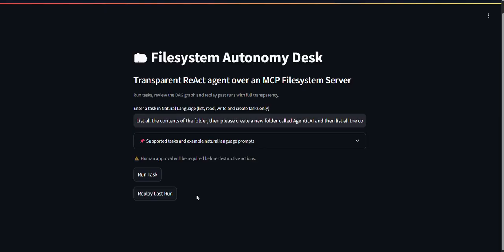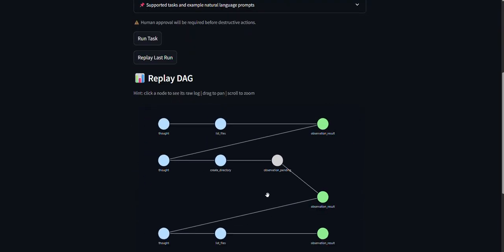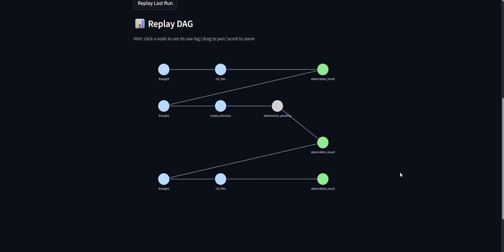So I can also select the past run, step through it, and understand exactly what happened. Let me hit replay last run here. As you can see, we got our last action when we asked it to list all the files, create a new folder, and then list all the files again. I can see what the agent performed in the last action. All of these past runs are logged in our database. We can easily query and examine and inspect all the actions that the agent has performed.